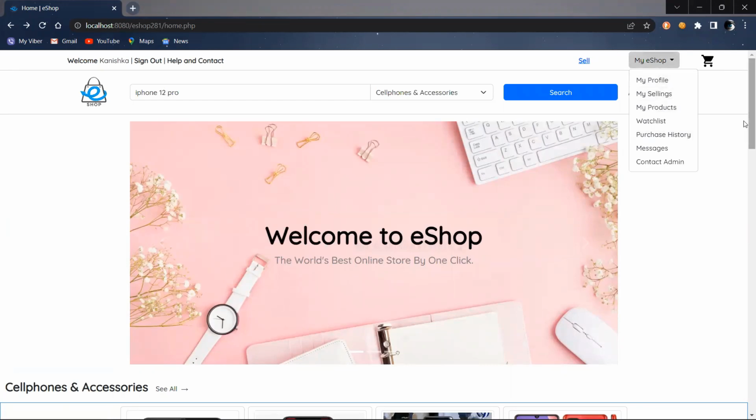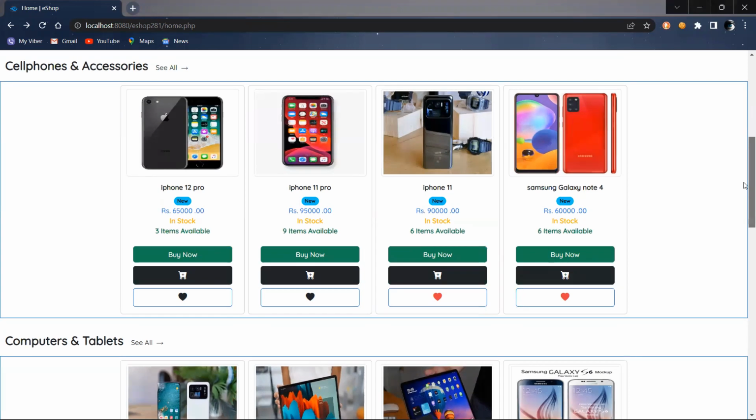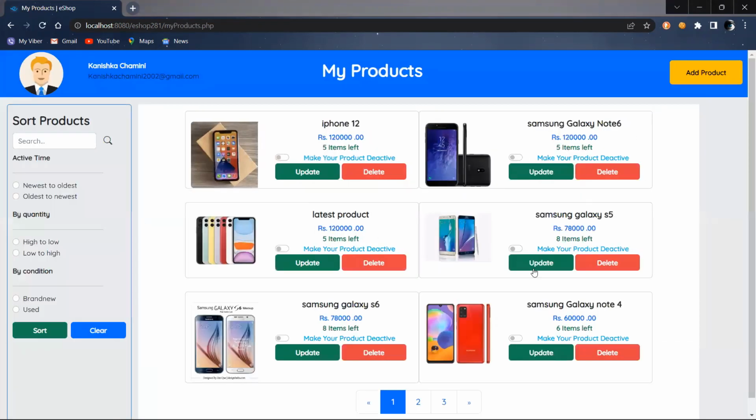First of all, I'll show you. Here you can see a product and this is now active. Now let's see what will happen if I deactivate that product. Here's that product. And now I click this button and now it is deactivated.